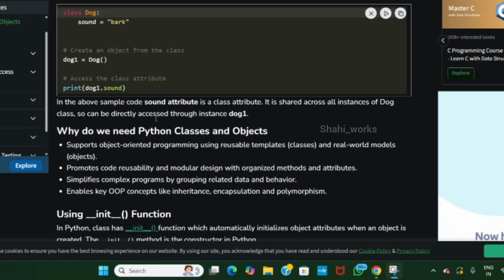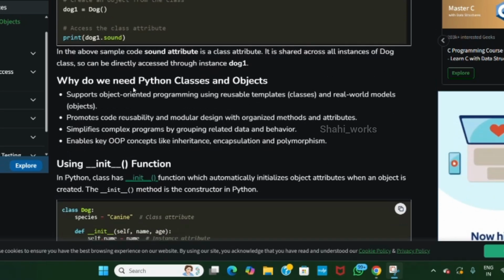So why do you need classes and objects in Python? They help us to support object-oriented programming with reusable templates, promote code reusability, solve complex problems, and enable key OOPS concepts like inheritance, encapsulation, and polymorphism.